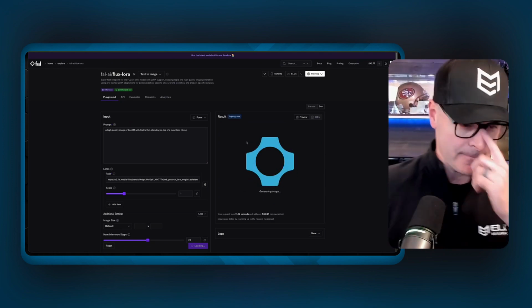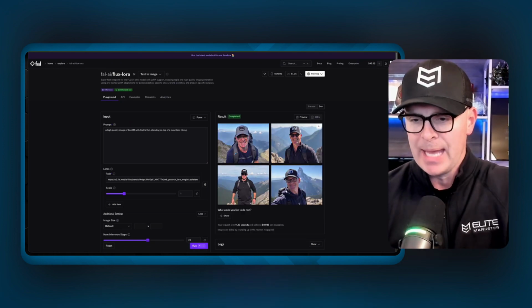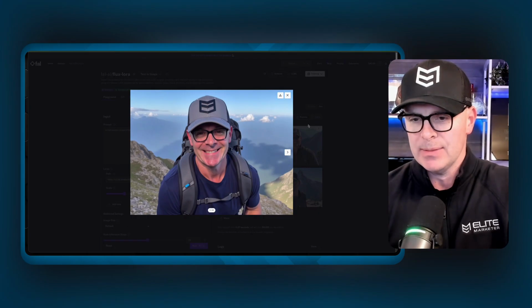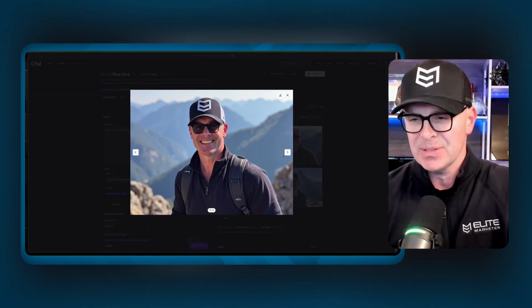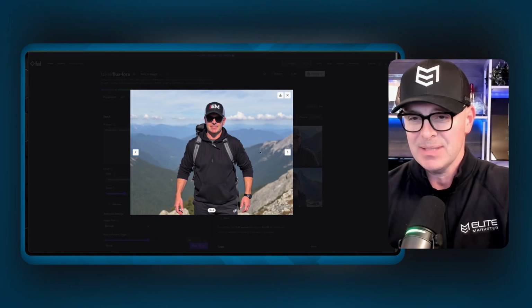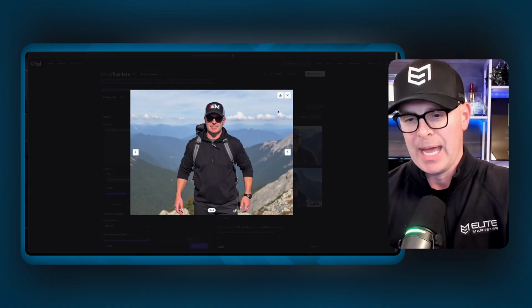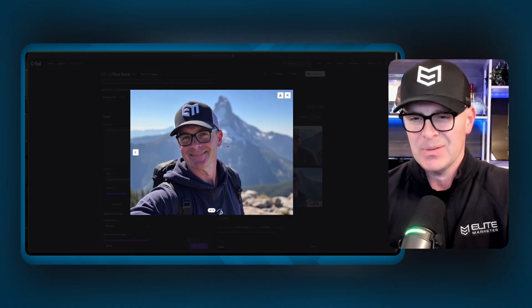Let's see what that does. Okay, not too bad. The hats are all wrong, but it kind of looks like me a little bit. That's not too bad. I don't love the hat. Unfortunately, the hat is wrong. Otherwise, I would keep it. That one doesn't quite look like me, but I think you get the idea. This is pretty cool. Okay.